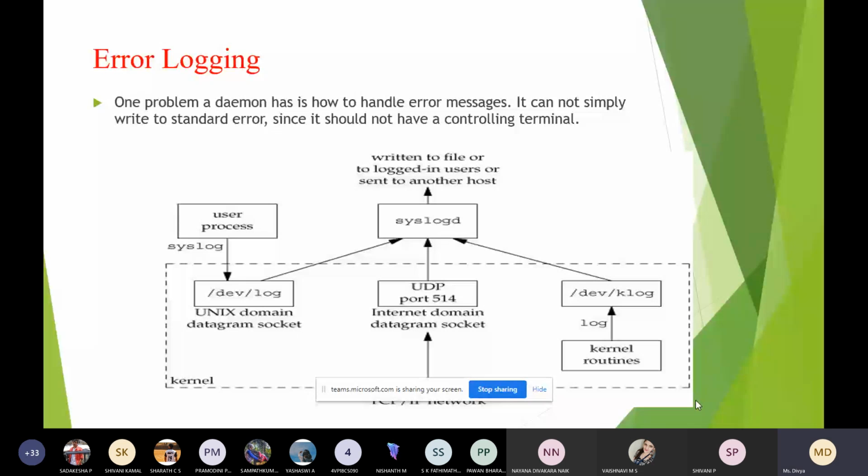So you can go through this diagram. First thing is the kernel routine. This is a kernel, and inside this kernel we have different files. You can see here this is a kernel routine. The kernel routine will call the function that is called the log function. This message can be read by any user process that opens and reads this particular file.